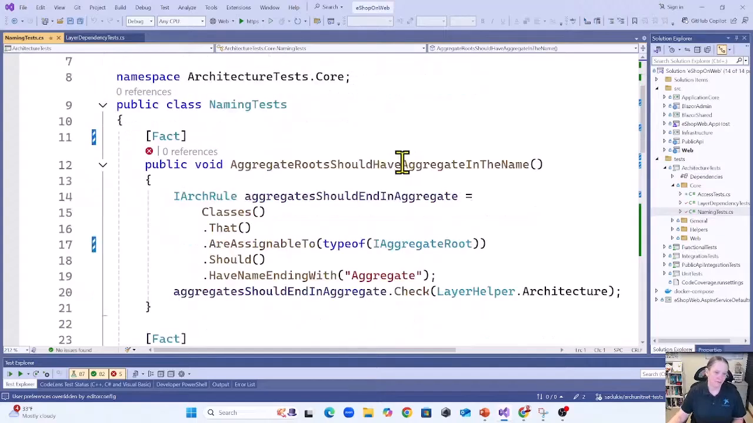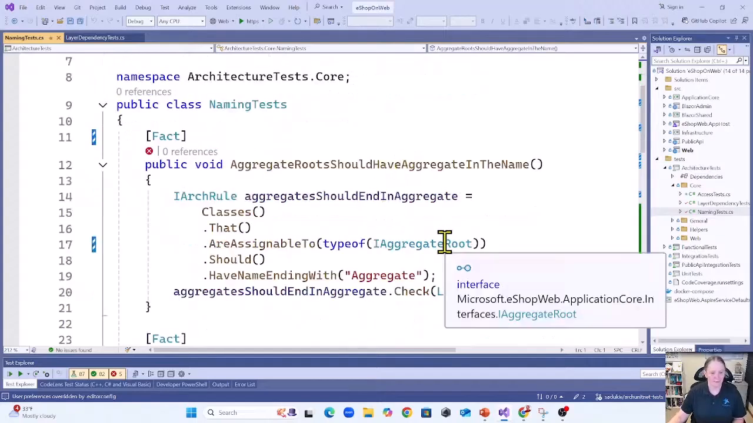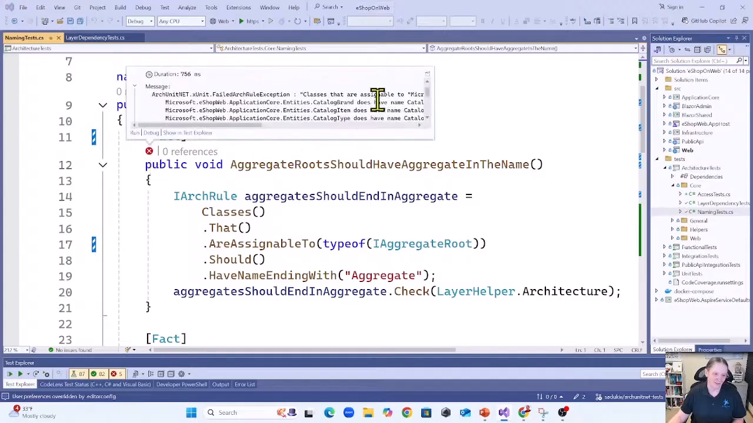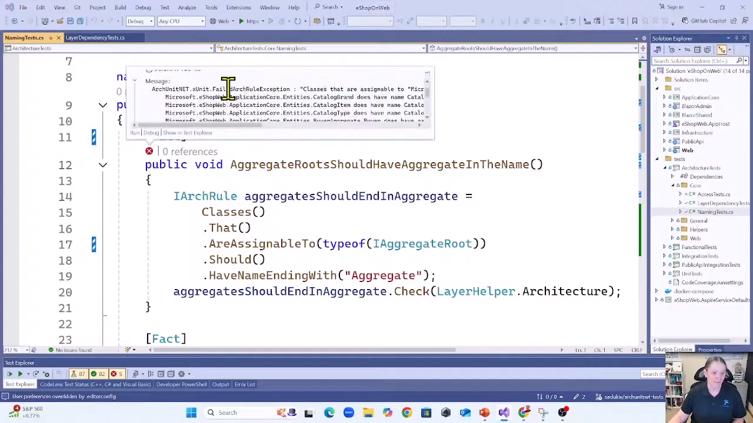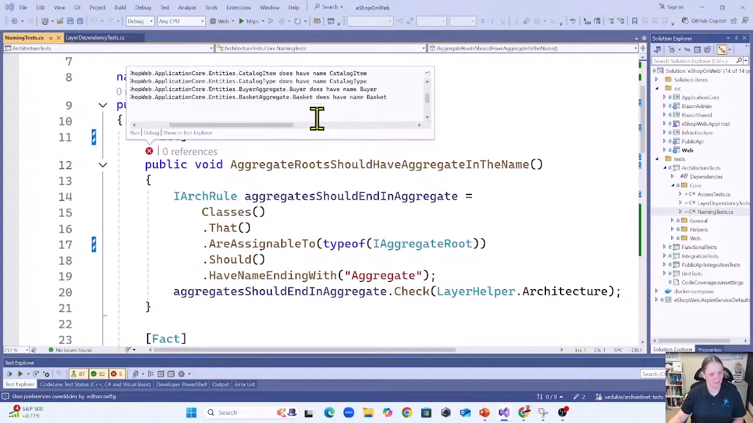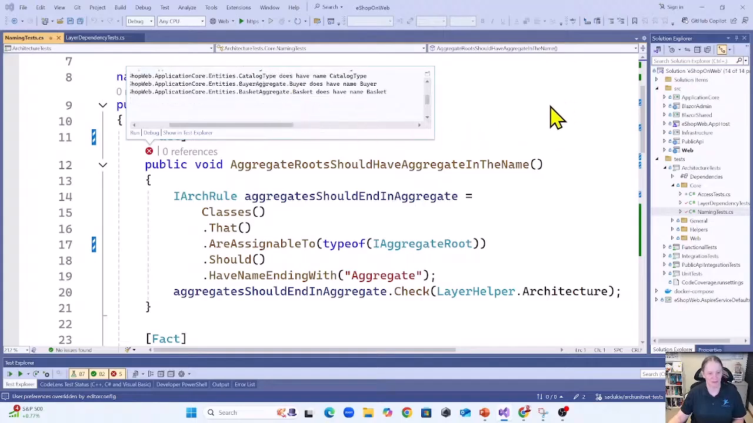So the rule I have here is that if they implement IAggregateRoot, they should have a name ending with Aggregate. We saw this in the slides as it was failing. If I come here, you can see that it's failing. You'll see it's a FailedArchRuleException, so that's the type of exception that you get when you're running the tests. And every one of my IAggregateRoots will end up failing this, with the exception of Order. And let me show you why.